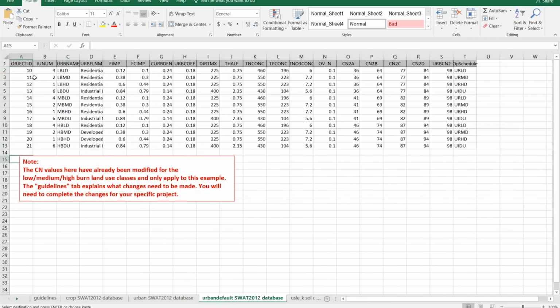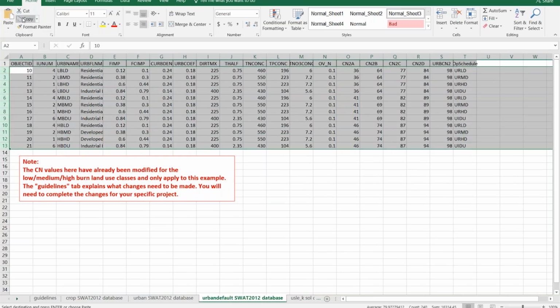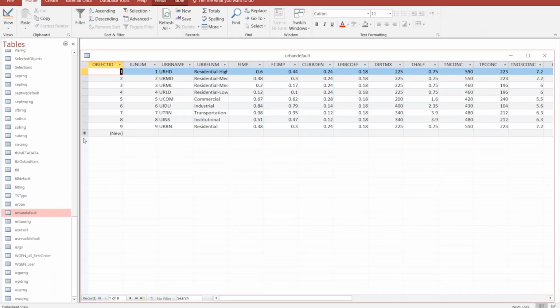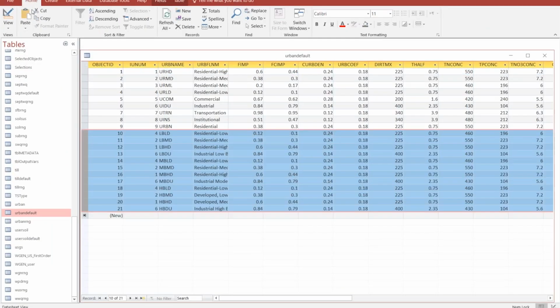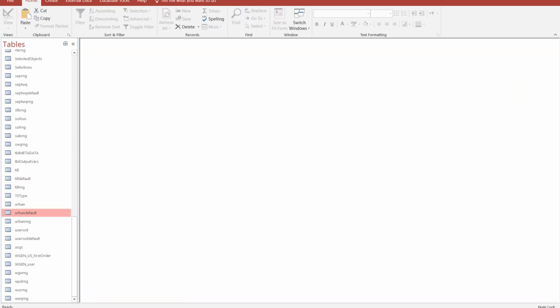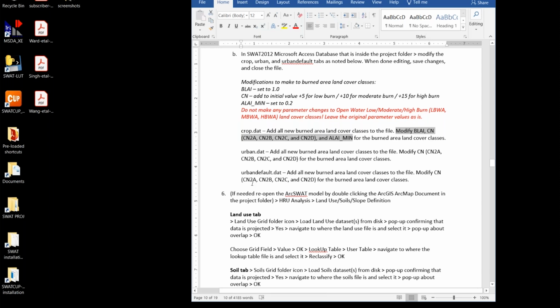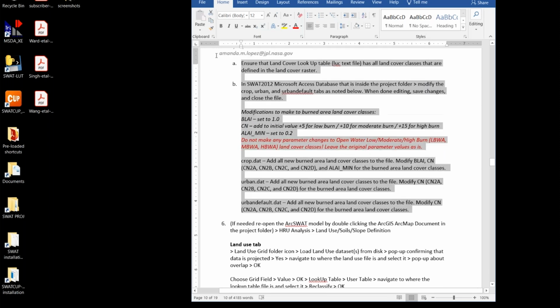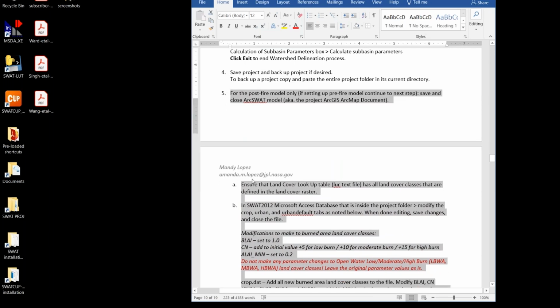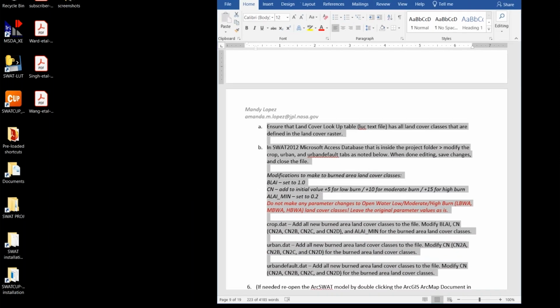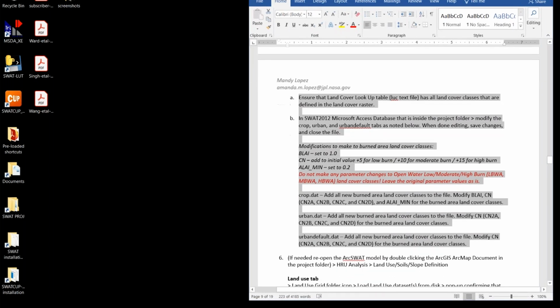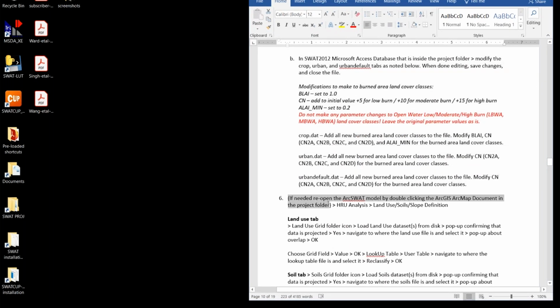So let's go to urban default, copy, paste, save. Once you're done with this, you make sure everything is saved and you close your database. So that covers the changes that need to happen in step 5. Again, if you're setting up a pre-fire model and it doesn't have any burned areas, you can skip this step. Now we're going to go back to that ArcGIS interface. So we're going to reopen our project and move on to the next step, step 6.